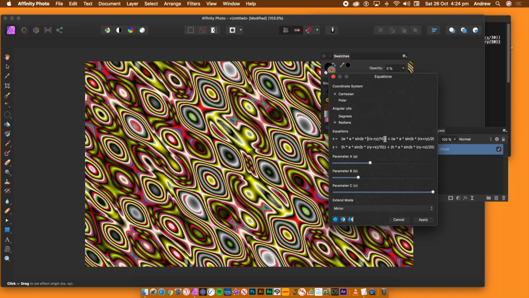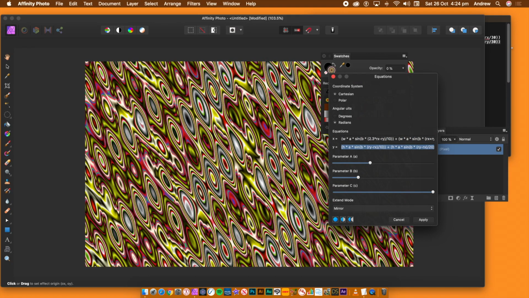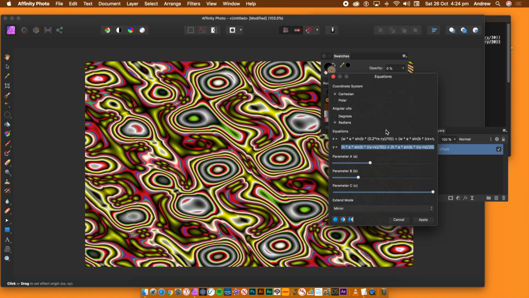You can also change the sin into cos, C-O-S. You could also use tan, but that really doesn't work as well. You can also, of course, just add additional functions to the equation. As mentioned, the equation is made up of multiple blocks.